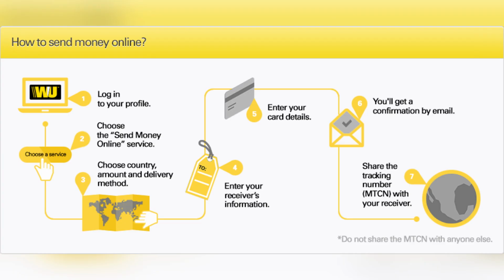Now review the transaction details and click Send Money. You'll receive a money transfer control number to share with the recipient. Just a tip, always double check the recipient details and keep your MTCN private to avoid scams.